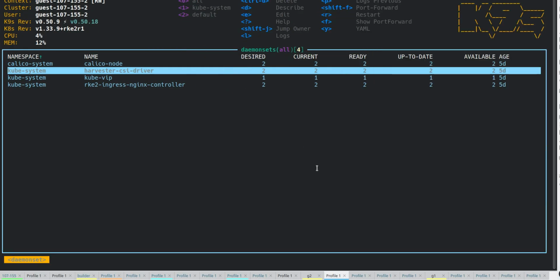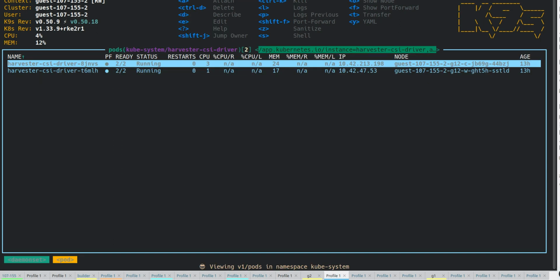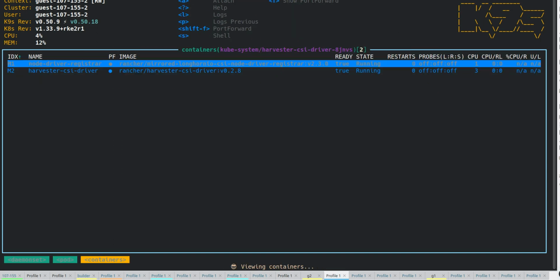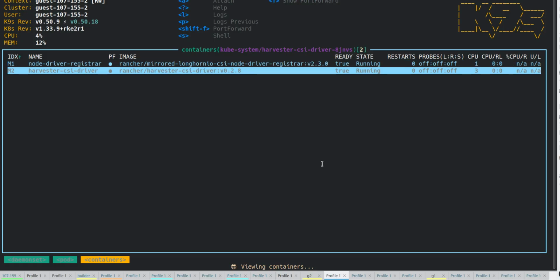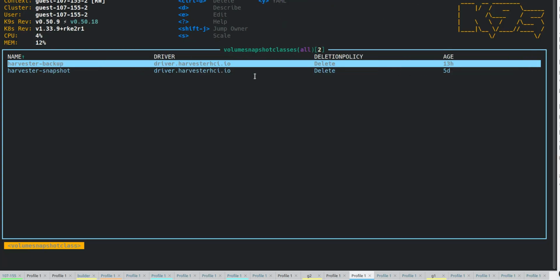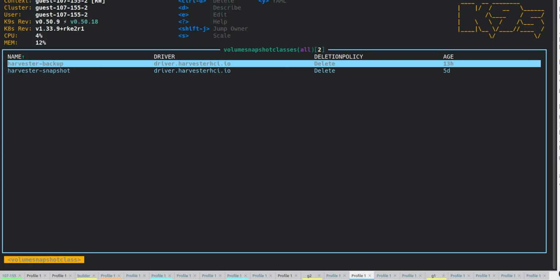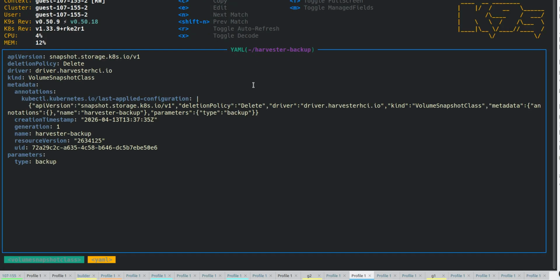So this is the -2 cluster. First, we need to check we use the CSI Driver image version newer than 0.2.8. And also we need to create a volume snapshot class to tell the CSI driver, for the volume snapshots with this class, the type is backup.